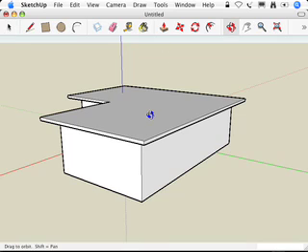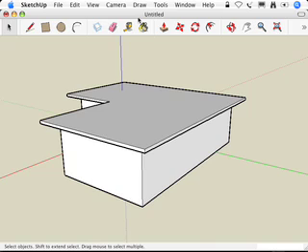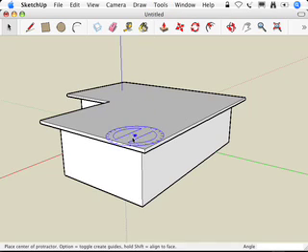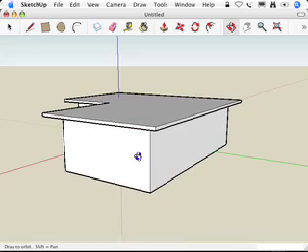Okay, let's talk about creating an angle here. To do this, I need the protractor tool. So I'm going to go up to the tools and grab the protractor right there. And you'll see that it looks kind of like a compass. Well, actually, it looks like a protractor. And as I hover around, it changes color.